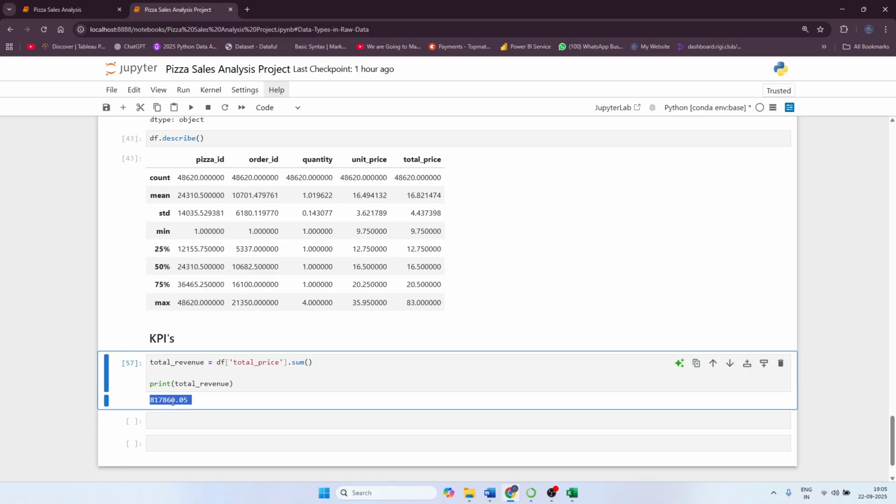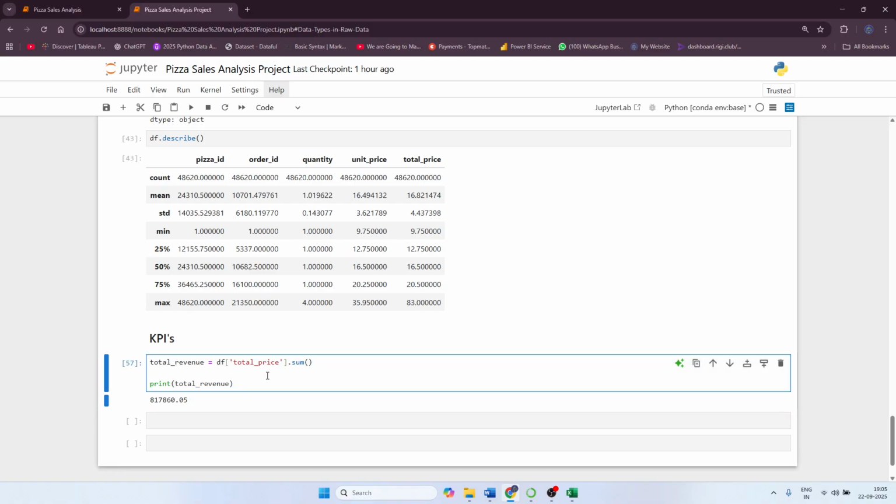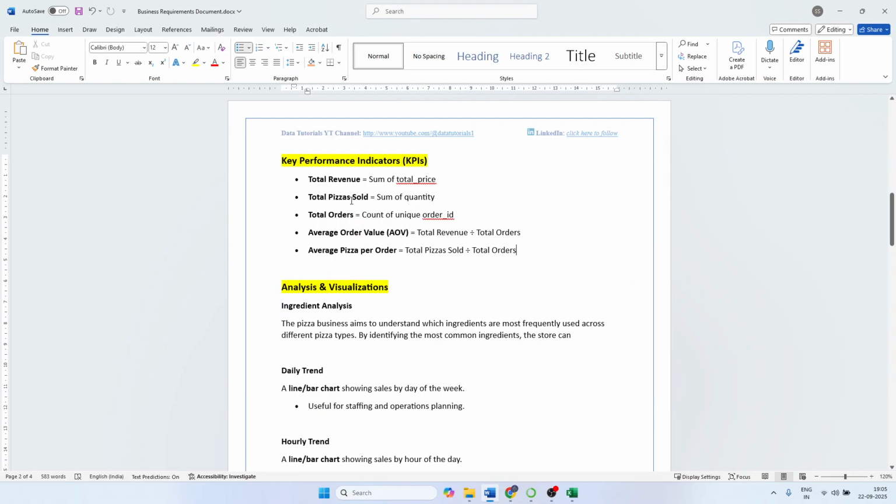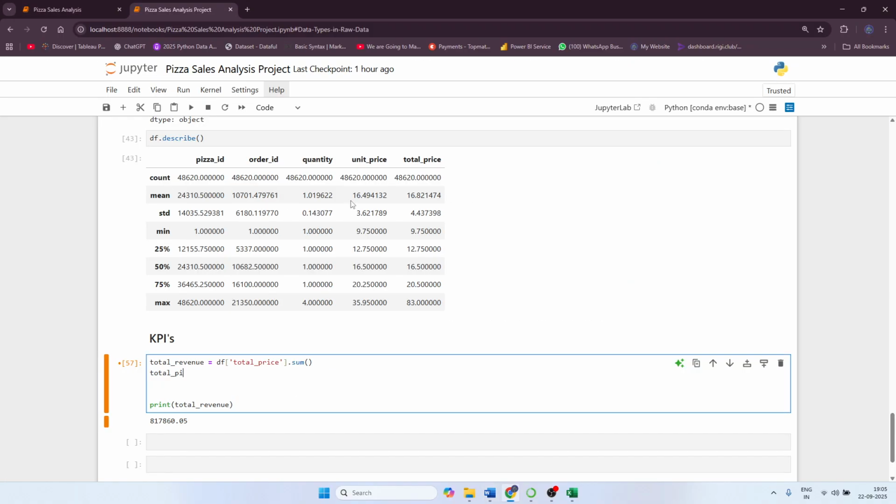You can see this is the total revenue, but we should have it in a properly formatted way. So first I will declare all the variables and then we will print everything. Next we want total pizza sold, so I will name one more variable, total pizza sold, and declare it as df. Total pizza sold is nothing but the total number of quantities sold.